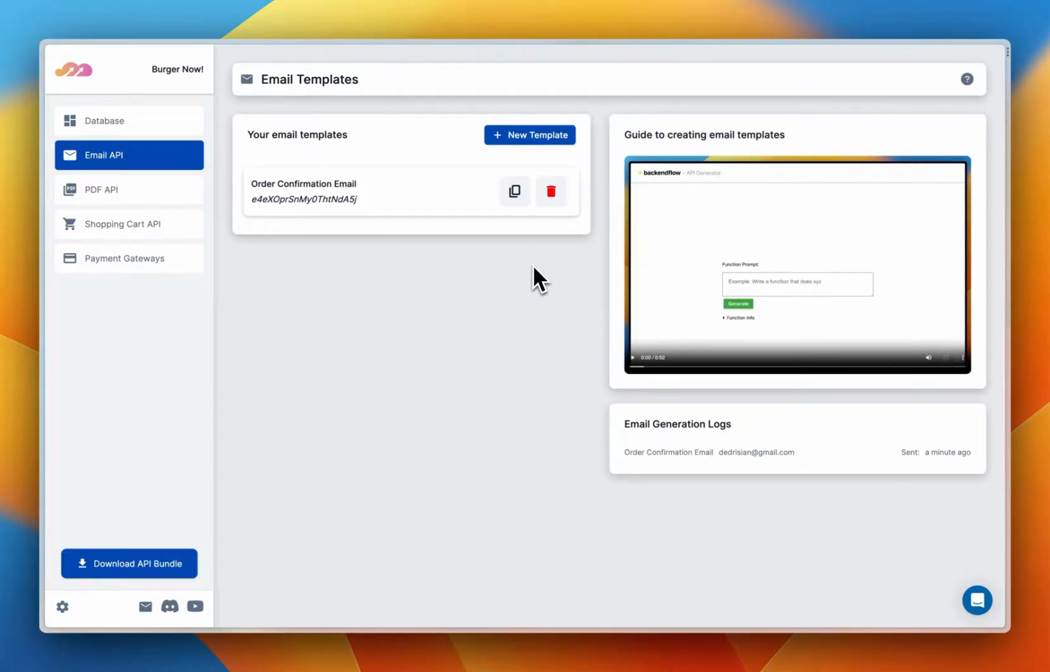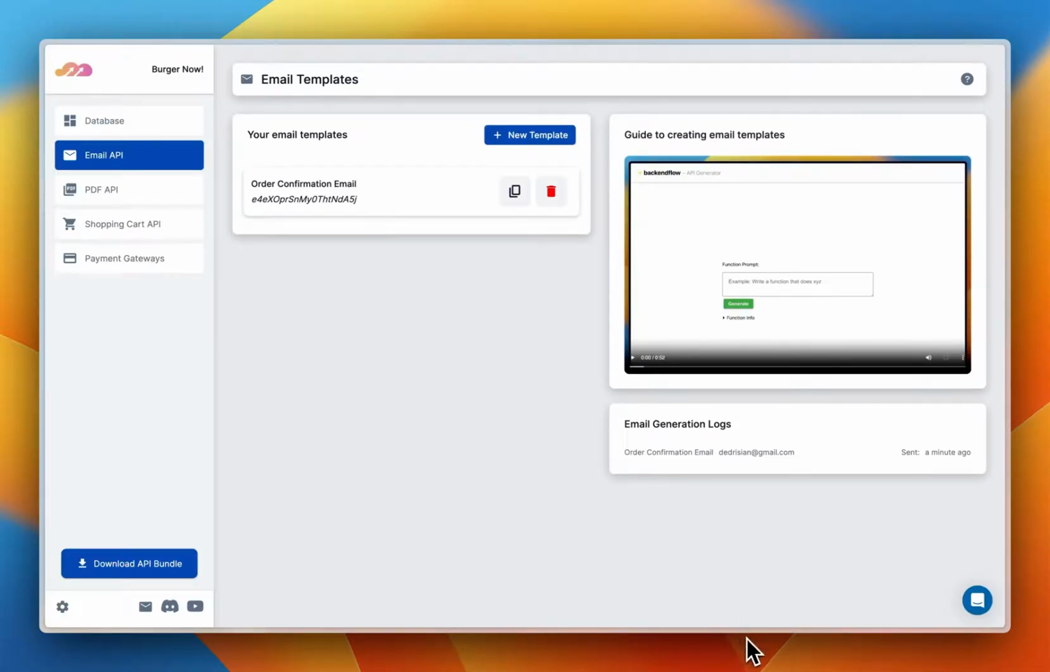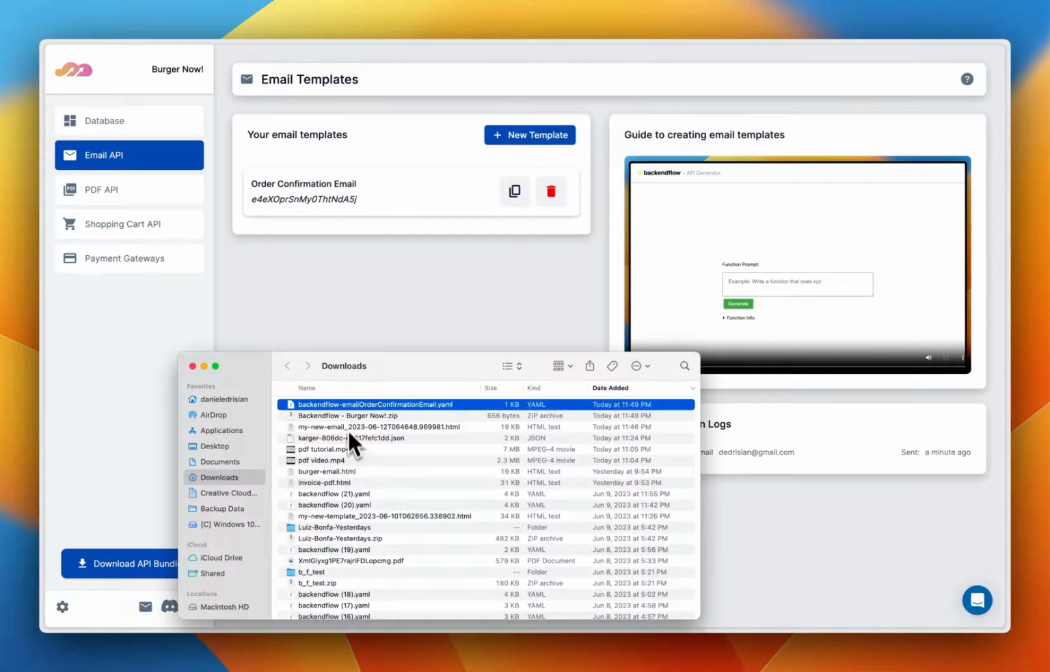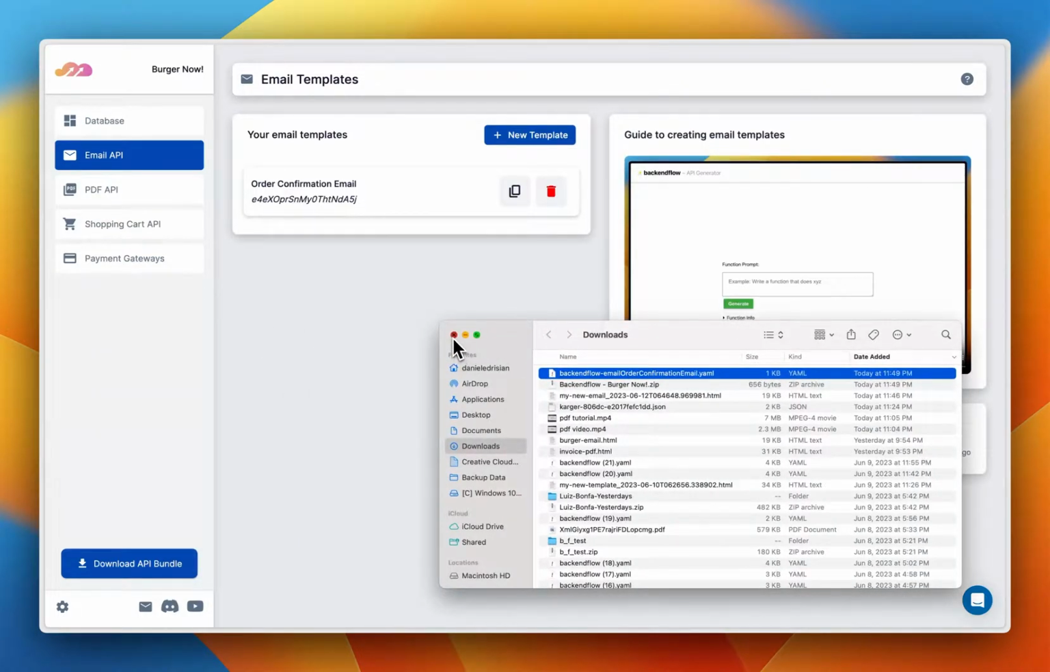It is super simple. We just click this button, Download API Bundle. And now we see that a zip file has just been downloaded. So let's click on that zip file. When we click on the zip file, there's a file called backendflow-email order confirmation email.yaml. This is something that we will upload to FlutterFlow.